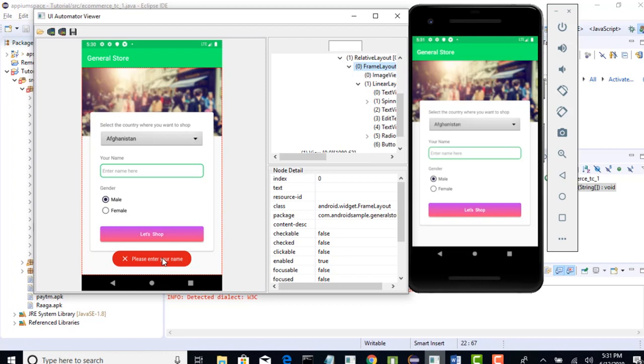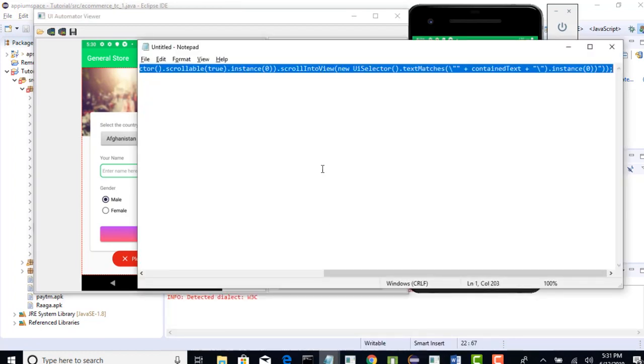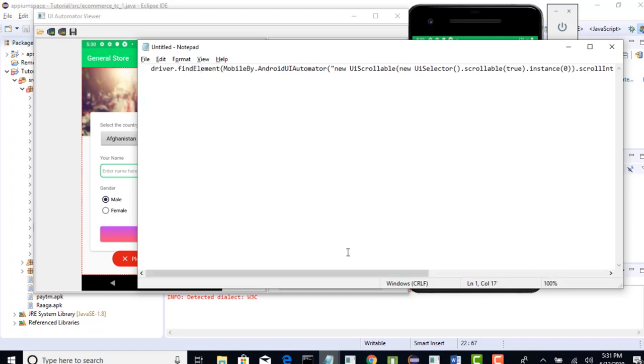So for that I will show you one more thing. This is the scrolling code. I'll put some comments. In general, when developers develop this toast message, they will give this as the class name. This is the standard: android.widget.Toast. This is the class name given to that toast message.